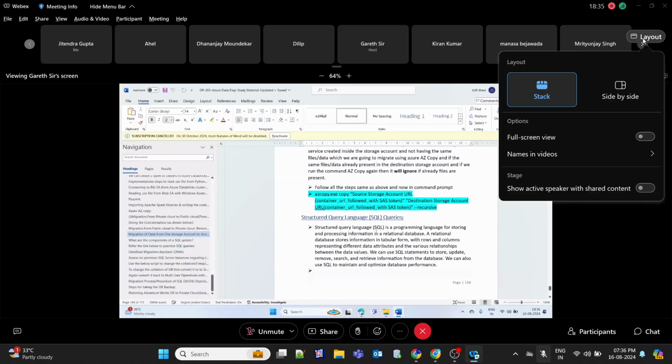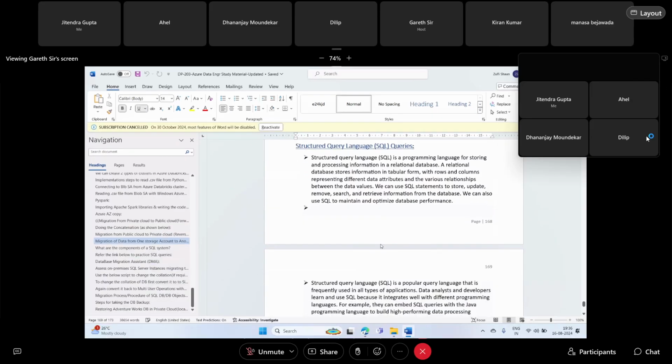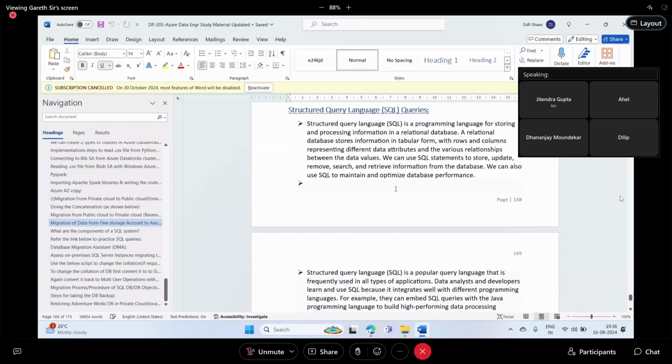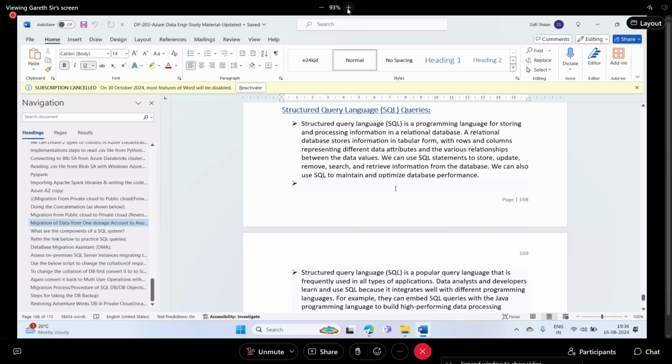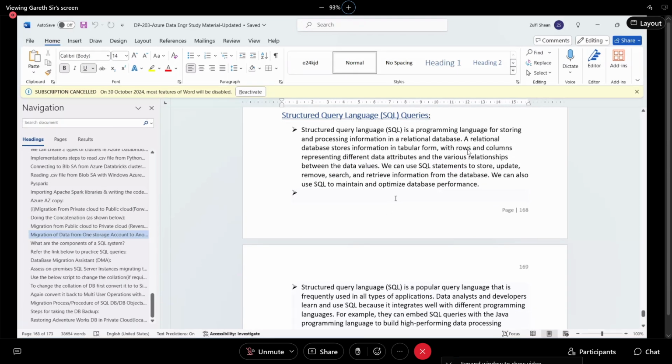So what is this structured query language? Basically, it's a programming language for storing and processing information in relational databases, and a relational database stores information in a tabular format. It stores information in tabular form with rows and columns that represent different data attributes and the various relationships between the data values. And we can use SQL statements to store, update, remove, search, and retrieve the information from the databases.